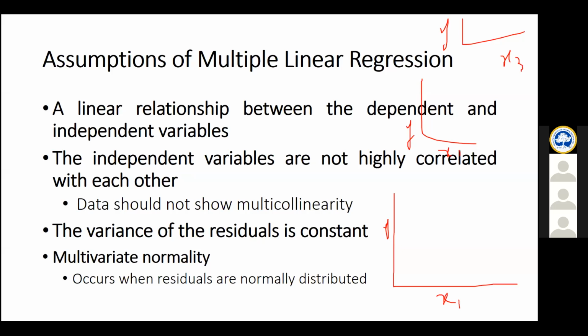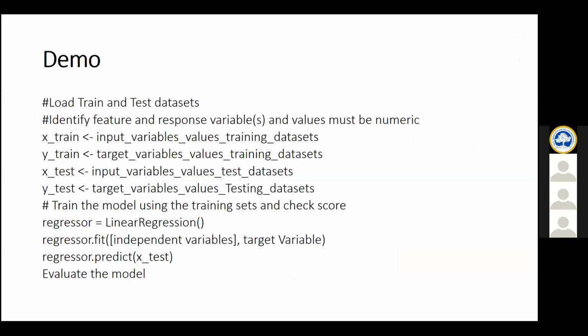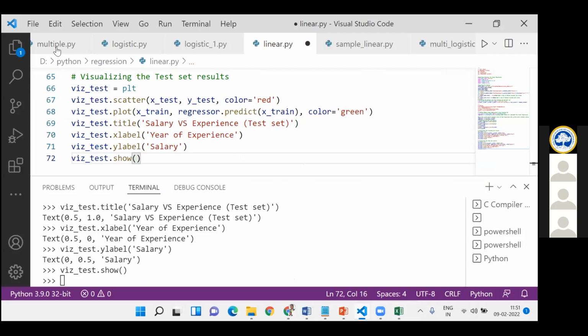Then the residuals, the variance of the residual, should be constant. Then multivariate normality occurs when residuals are normally distributed. So these are all the assumptions. With these assumptions, we are going for multiple linear regression.